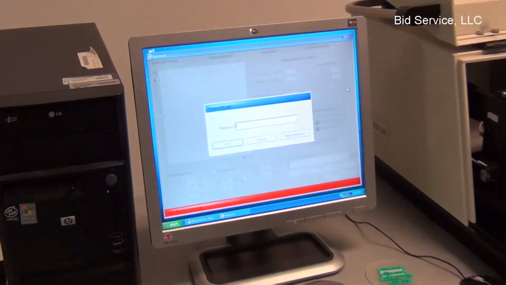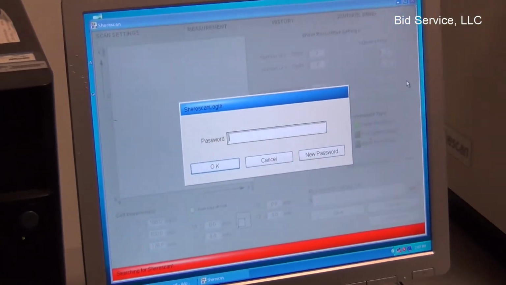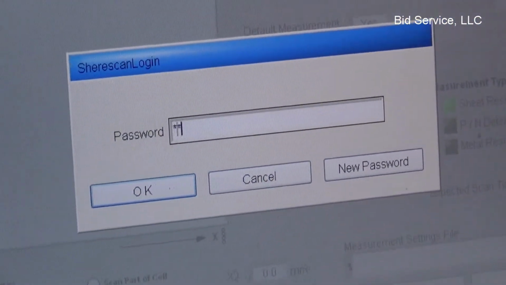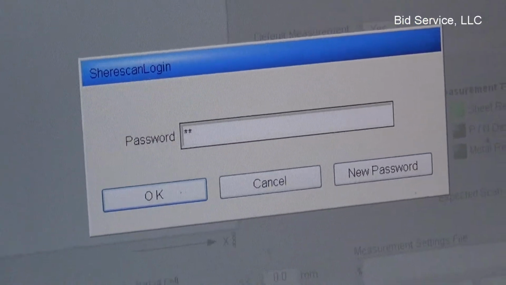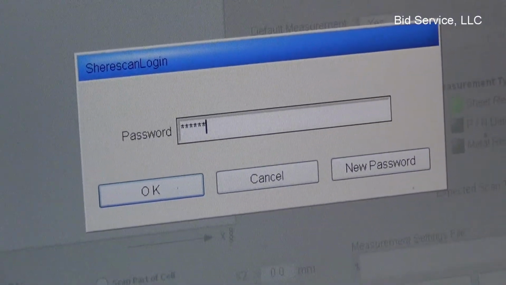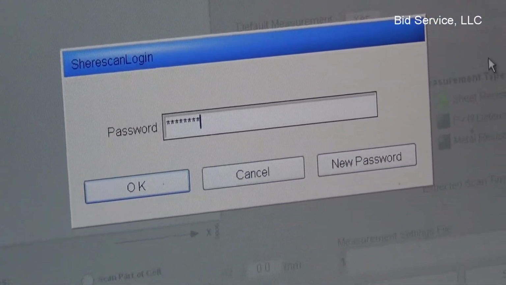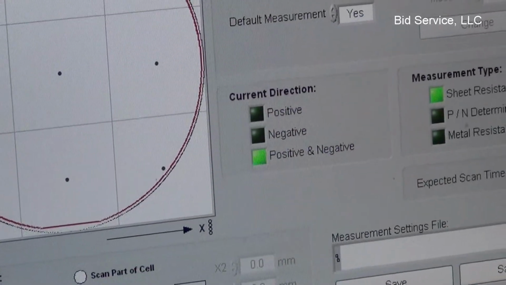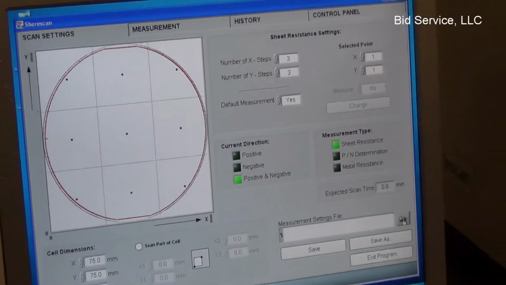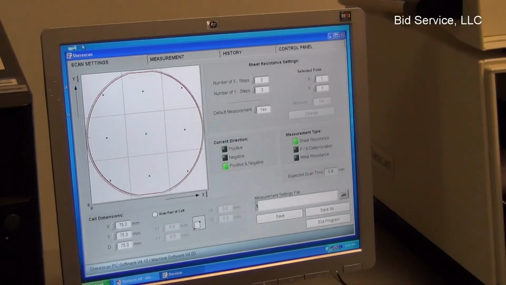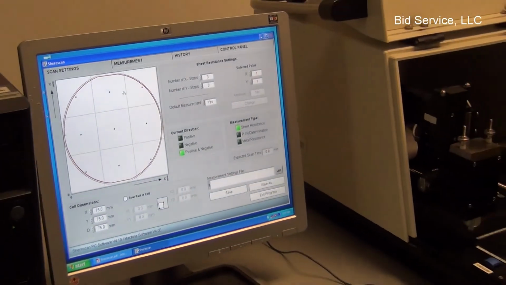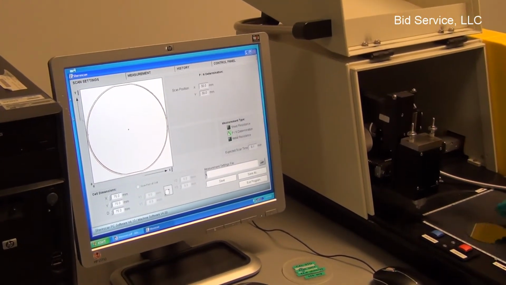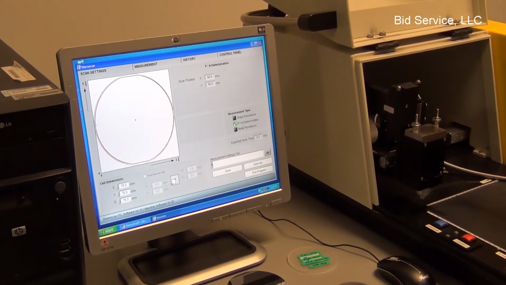Okay, I opened up the ShereScan program again, and it's asking for a password, and it's in the manual, but TOP LEVEL, L-E-V-E-L, will get you into the engineering mode. And then I can do a PN determination. I wanted to show you that, to determine whether it's a P or N type wafer.